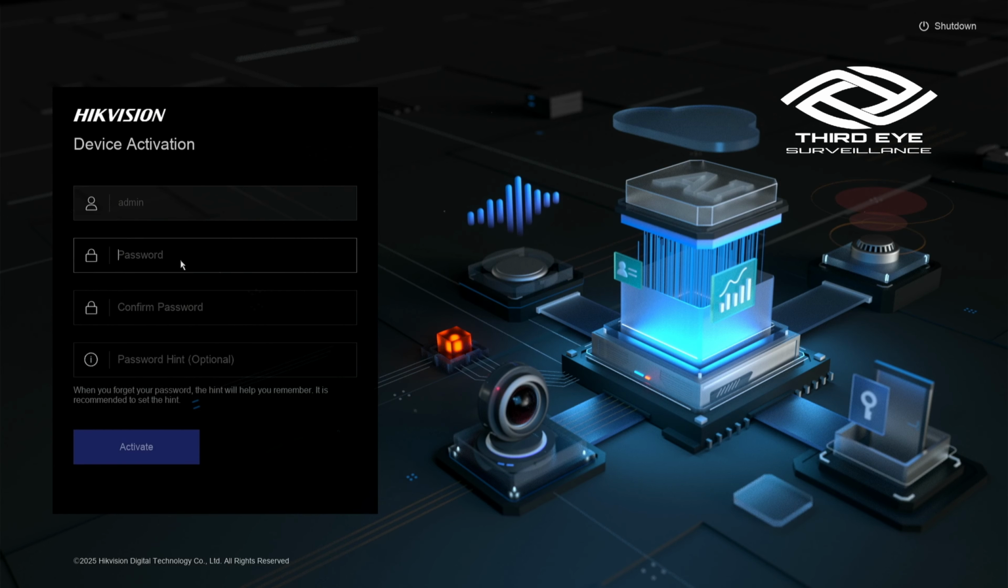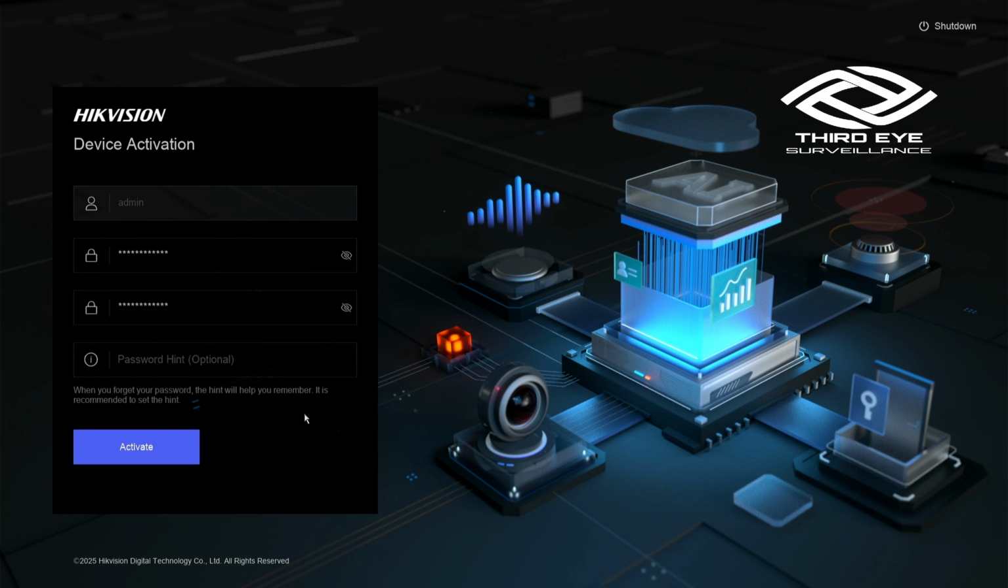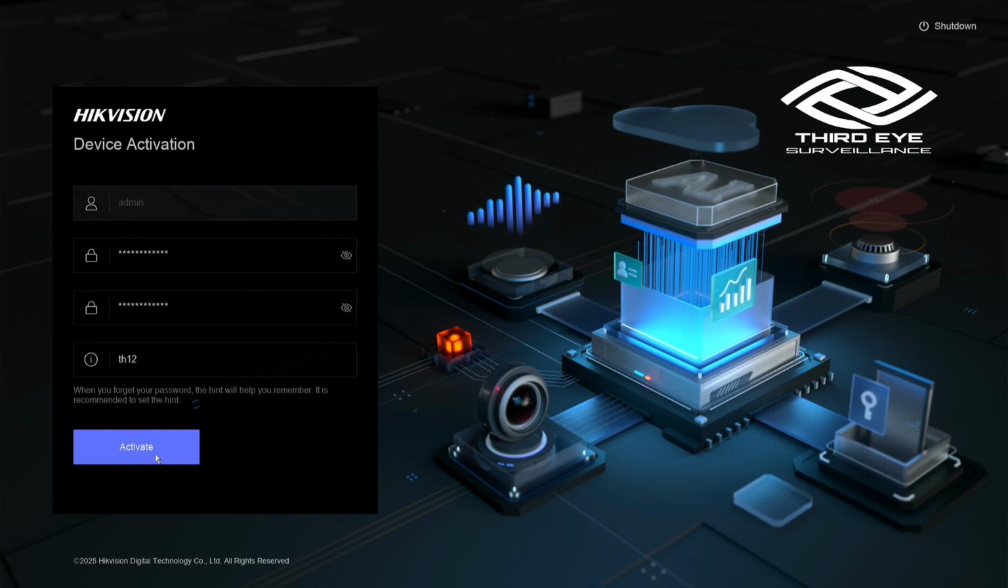Now you need to create a password. Make sure you use letters, numbers, and special characters combined. Once you created your password, make sure you create a password hint as well. Then click Active.